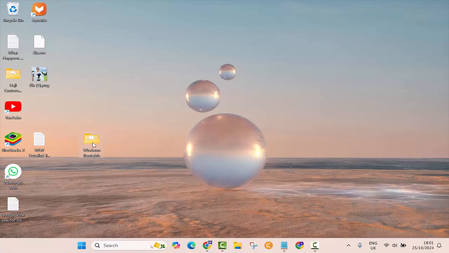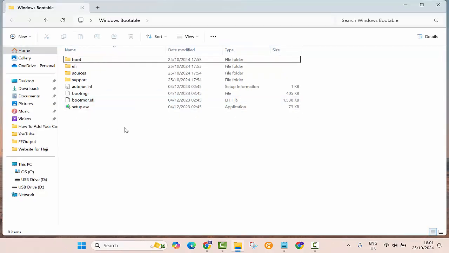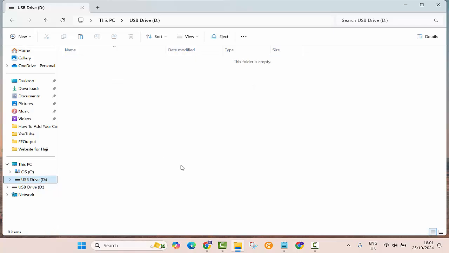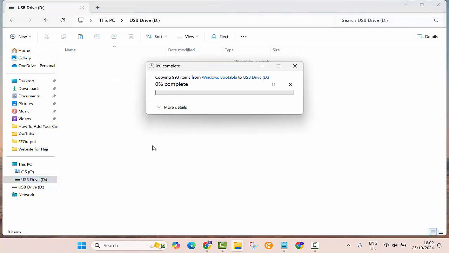Alright, so now in here I have the bootable files for Windows. What I need to do is copy them and then go to my USB drive and paste them in here. Alright, so once I paste these files into my USB, I can take this USB and then I can install Windows from this USB drive into any of the computers that I want to.